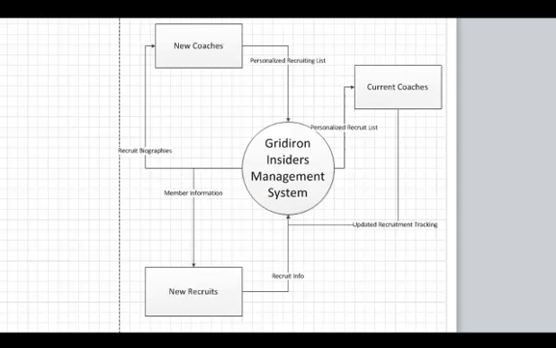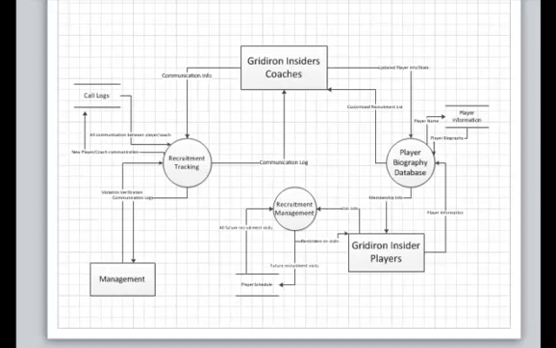Now we will take a look at the context-level data flow diagram. As you can see, there are three main objects: new coaches, current coaches, and new recruits. We will now take a look at the Level 0 data flow diagram. As you can see, there are three main systems to this diagram: the player biography database, the recruitment management database, and the recruitment tracking database.